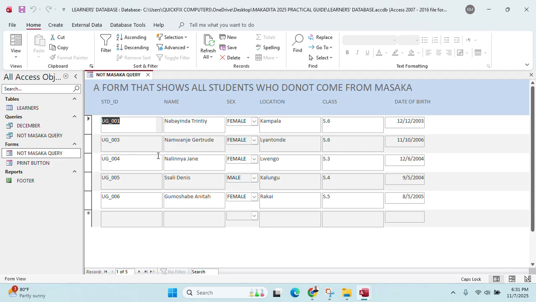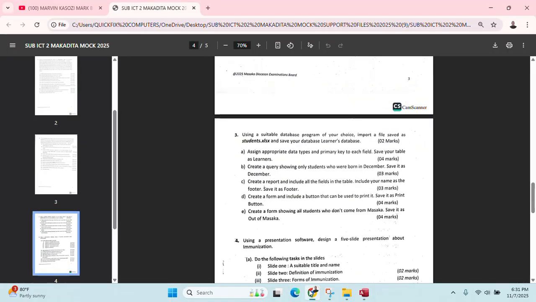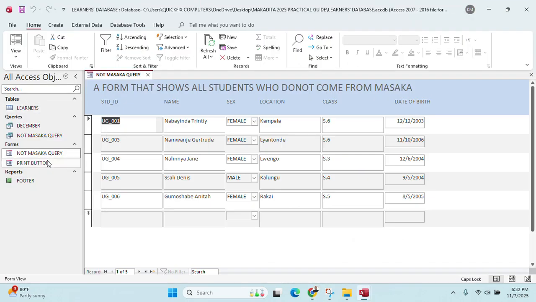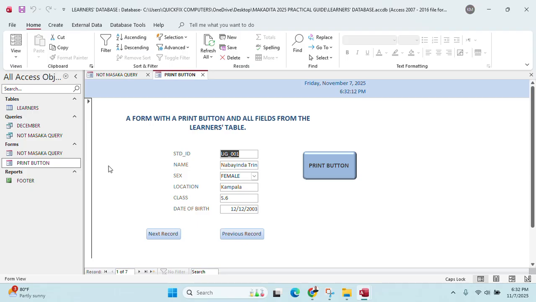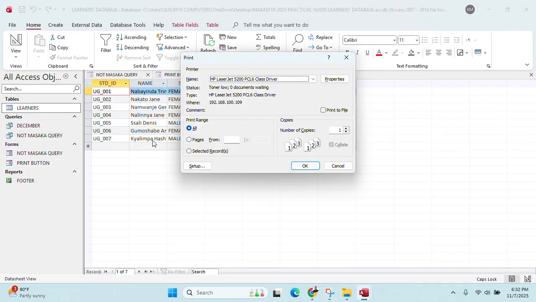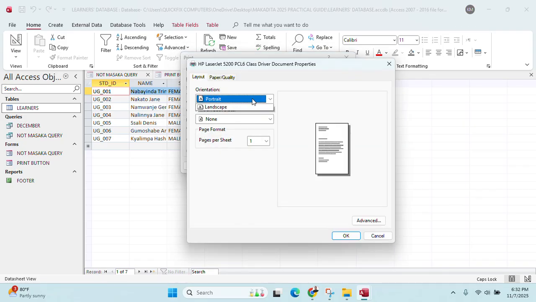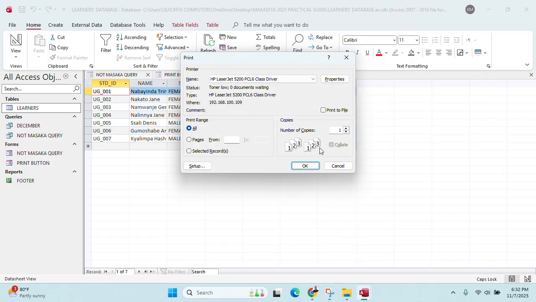So this is a form that shows students who do not come from Masaka, and it seems it is the last object that was required in database in this paper. So when you are printing database, apart from the form I used, I think for the form I was printing with the button I inserted there. Now for the rest, I'm going to just print the normal way we print. So open the table, Control P, the printer is already there. Properties, make it landscape, and print. Okay.